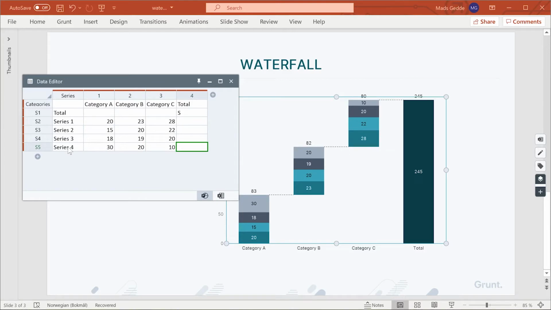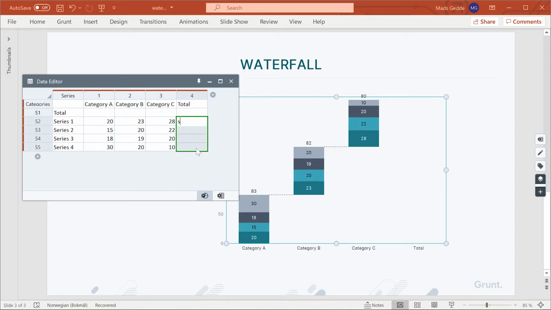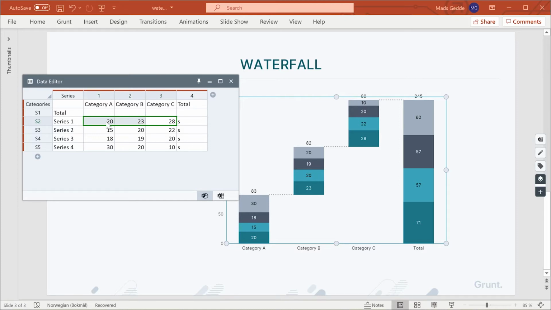If you specify a capital S in your data, Grunt will calculate your totals. The capital S will summarize across all series. If you want to visualize a split total, you can repeat a lowercase s for all series. In this case, the lowercase s sums across a single series.